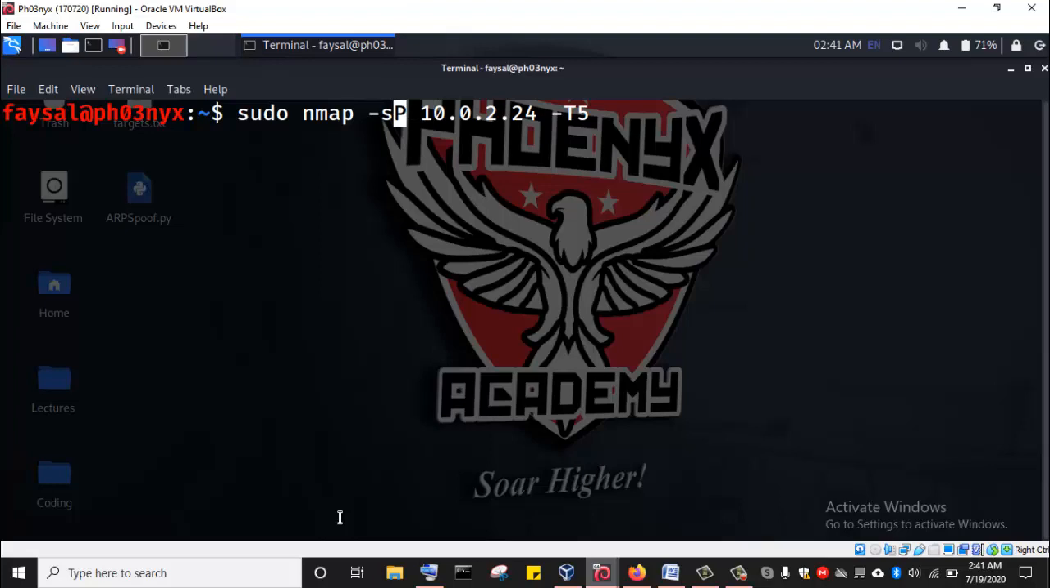So I'll just replace this with V. Now this is service version scanning. This will return to us all the ports that are open on this particular machine, the state of the port, the services that are running, and then the version of the services. So I'll just hit enter.